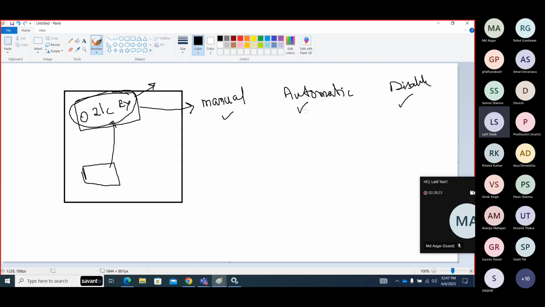In automatic mode, when I start my PC and log into my PC, if the service is in automatic mode, it will start automatically. I don't need to start this application. The service is in automatic, so it automatically starts the application.